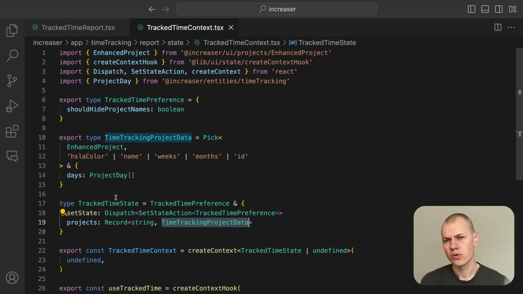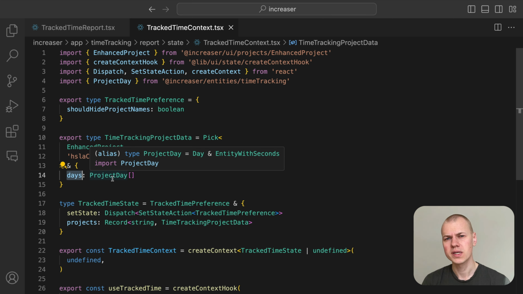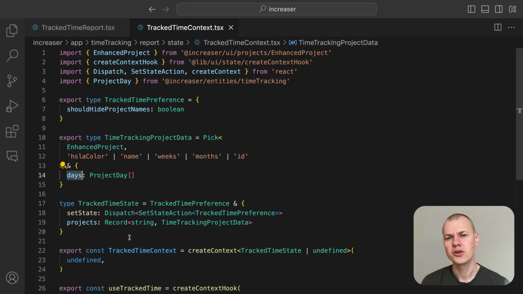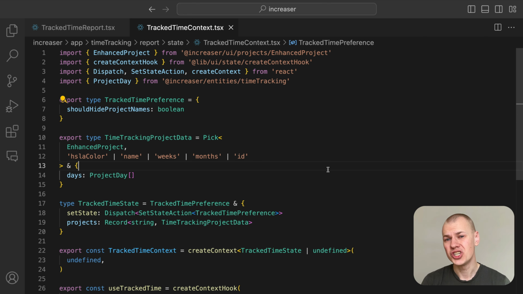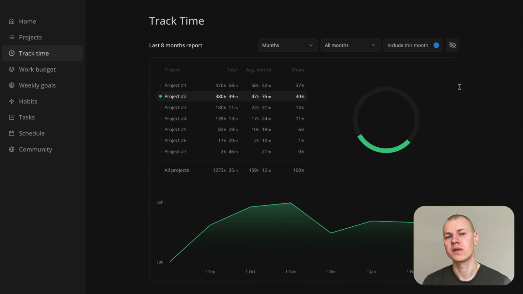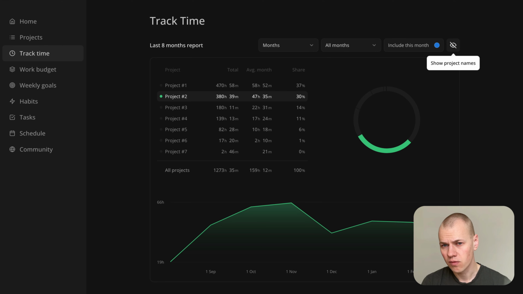The essential project data includes a unique identifier for the project, its color in HSLA format, the name of the project, and arrays of objects representing the total time tracked for the project during specific periods, such as weeks, months, and days. In terms of data handling, we are also introducing a feature that allows the user to hide project names in the report. This enables them to share their workload without revealing the specific projects they're involved in.